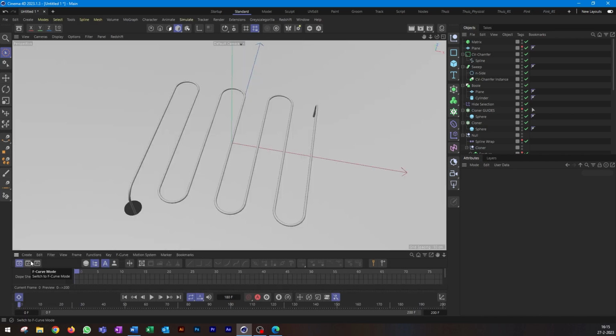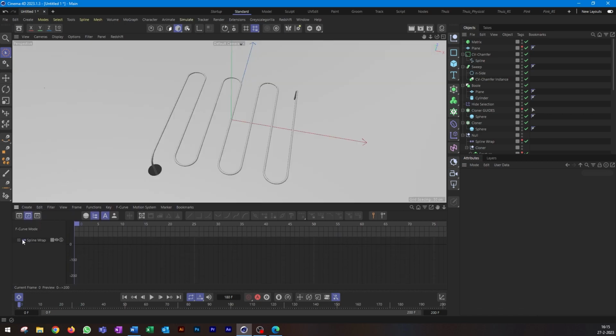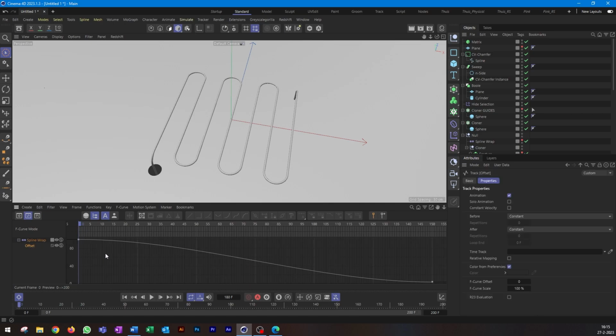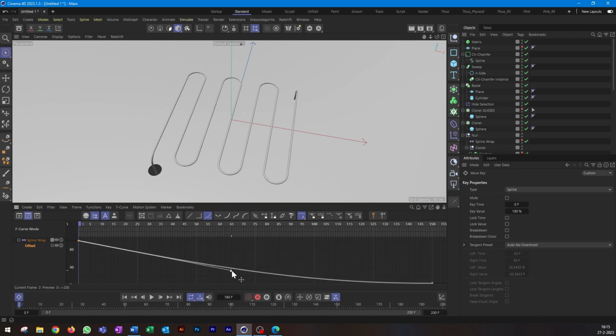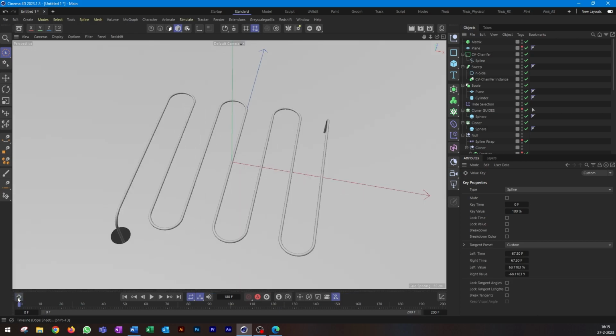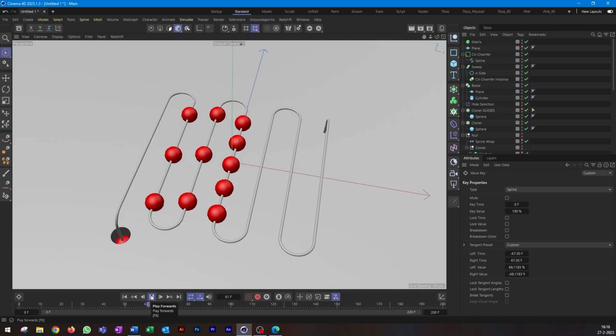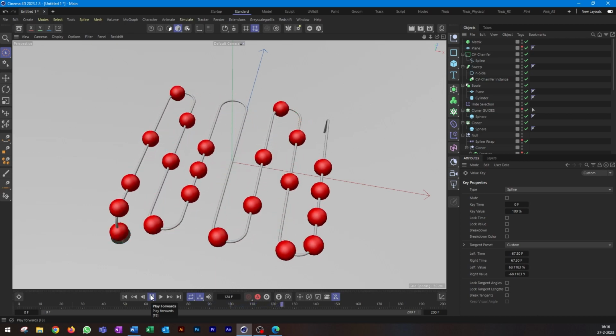With the F-curve mode, you can also add a bit more easy ease to the animation. Let's see. Okay, I'm pressing my H key here, so I can see my entire animation. Let's click the first keyframe here, and let's drag it down. Let's see what it does. Oh, this is much better.